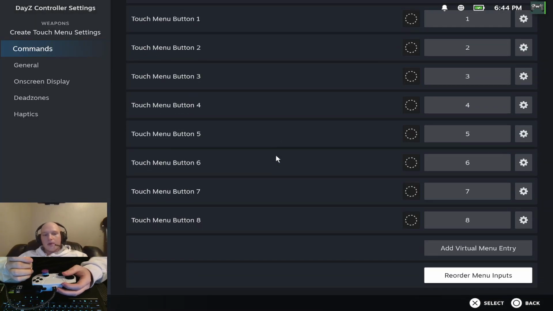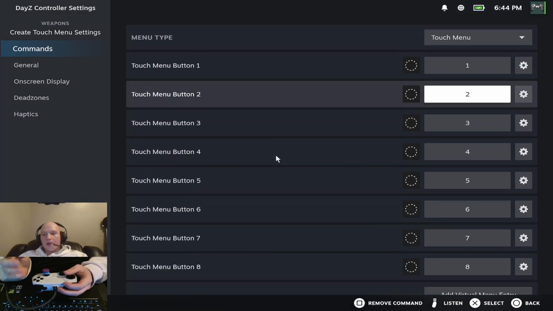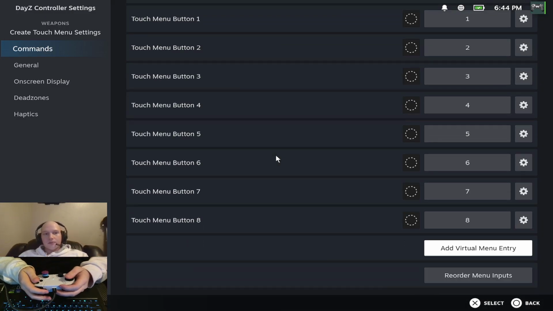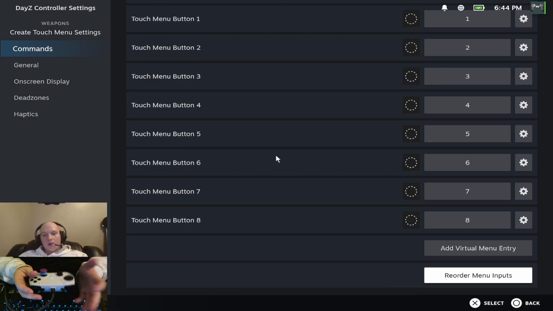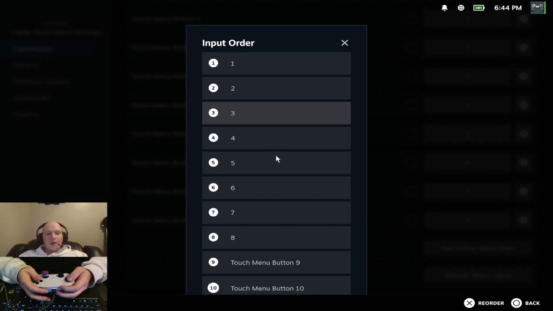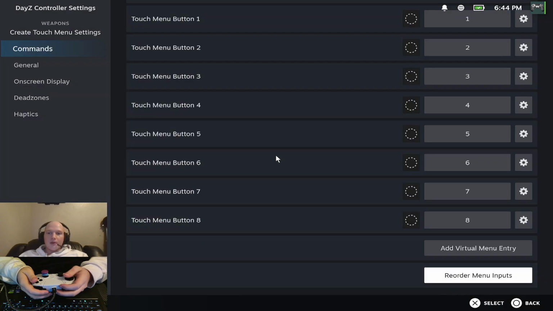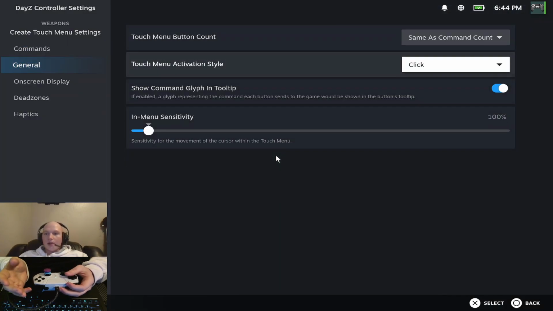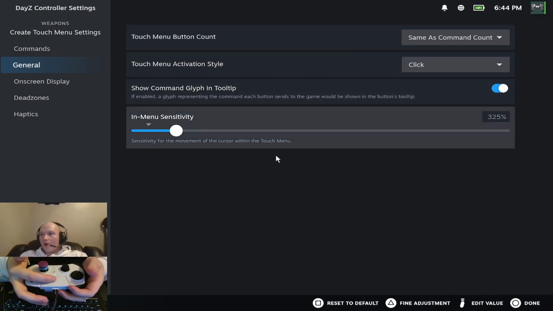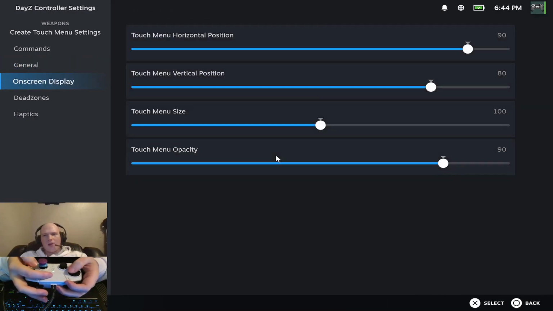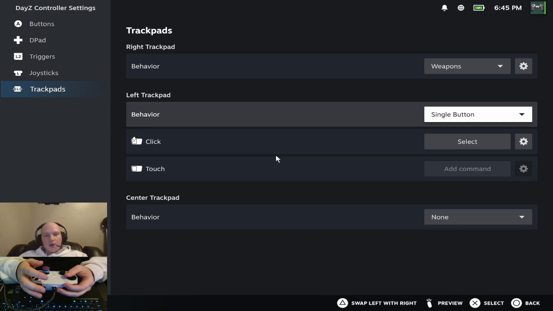All right. So now this is completely set up, and you can reorder these however you want. So you just go to reorder menu inputs, and you'll see it on your screen how they're set up in the bottom left. You can also change your sensitivity for when you're on the touchpad. When you move around, you can change the sensitivity for that, and you can change how big the menu is and its position, but you'll see it whenever you go into game and you start moving around.